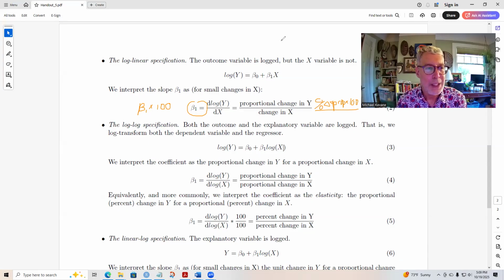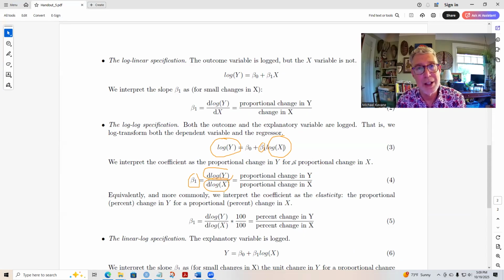And let's go on to our next interpretation, which is the log-log specification. So both the outcome and the explanatory variable are in logs. How do we interpret the coefficient beta 1 that we estimate when we do that? Beta 1 is going to be equal to the change in the log of y over the change in the log of x. Each one of them is a proportional change. We can write the change in the log as the proportional change in y. So we interpret the coefficient beta 1 as the proportional change in y for a proportional change in x.